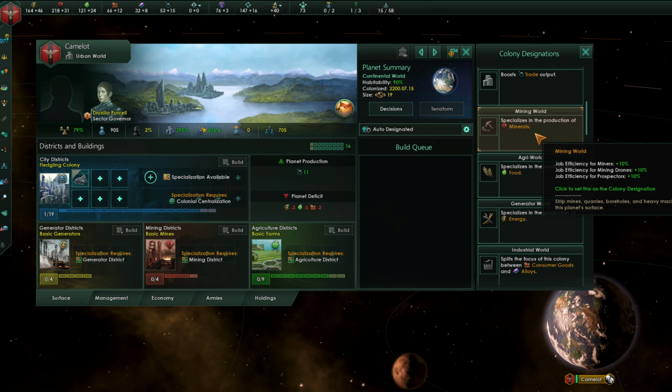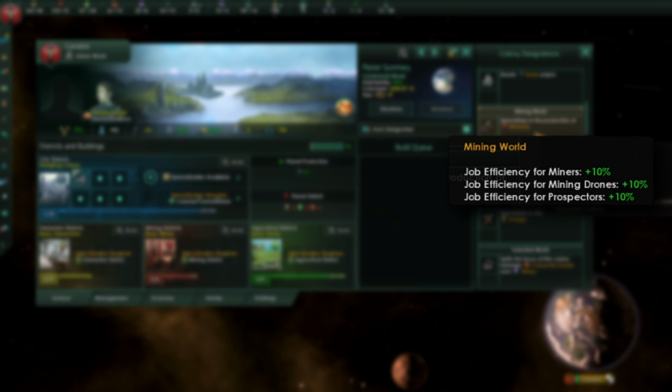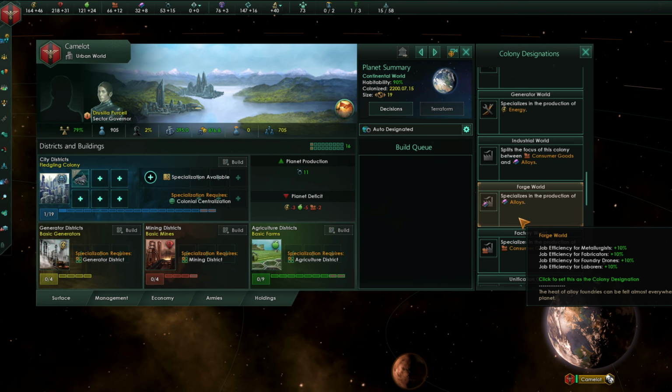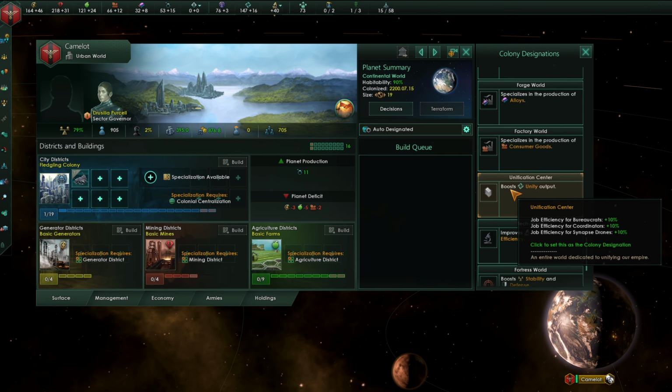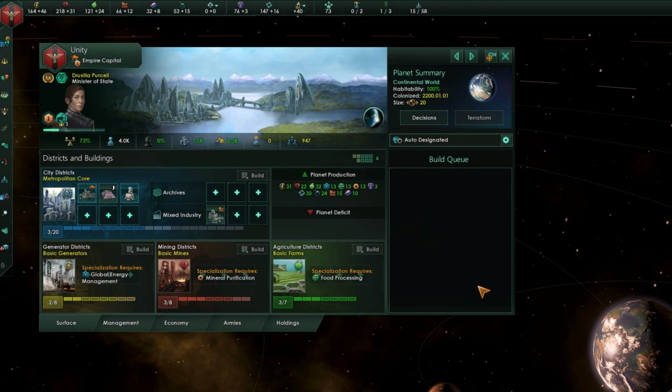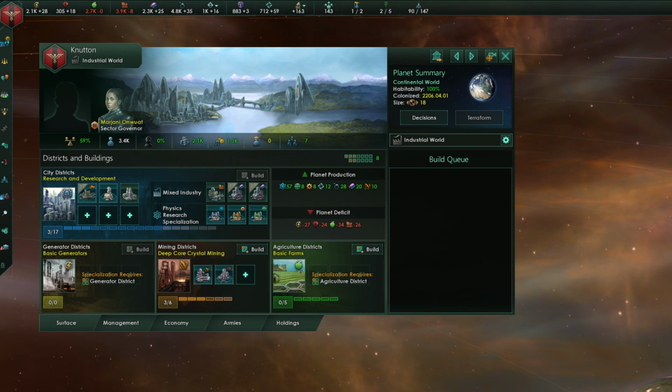For example, if you want a world that's really focused on minerals, you can pick a mining world and get some extra job efficiency for your miners. This could be a good reason to specialize your worlds to make a specific thing so that you can stack this bonus on as many jobs as possible. That's generally a good long-term goal for your economy. At the start of the game, your planets will probably be doing quite a bit of everything, but as the game goes on and you unlock new technologies and settle new worlds, you want to try and stack as many bonuses as possible to make your economy really efficient.